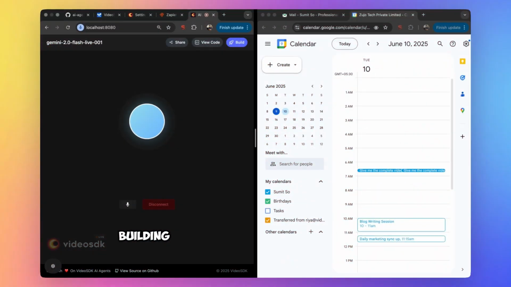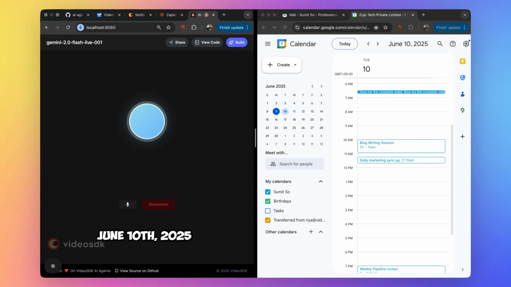The meeting, Building Real-Time AI Voice Agents, has been scheduled for June 10th, 2025 at 8 p.m.